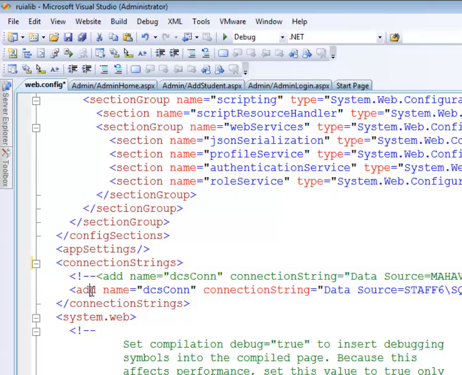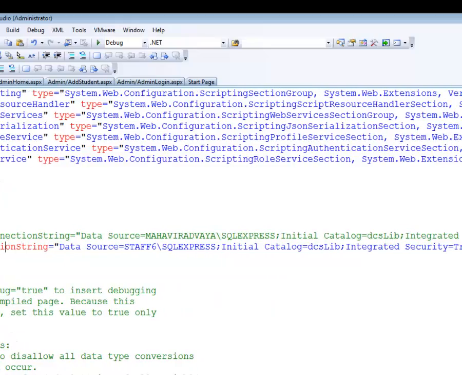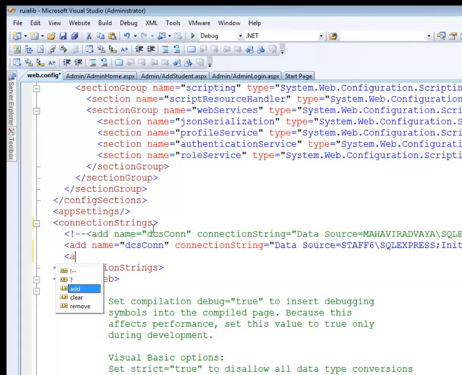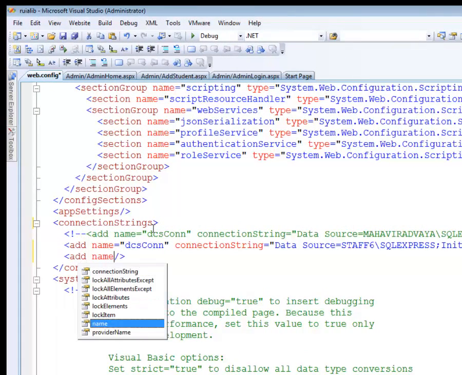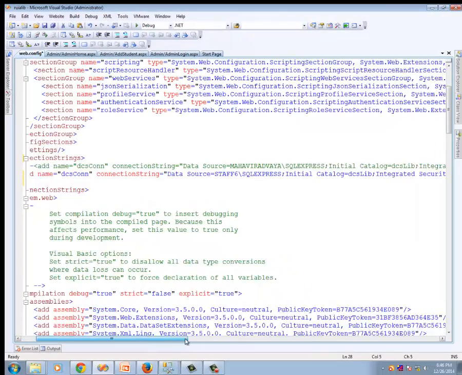You have to write an add tag here. In the add tag, I provide name here. The connection string name is DCSCon. Now the red thing you see is the keywords. As you go on typing, you'll see it gets typed. I'll show you here how it works. So add name, and when you put equal to this, this is how it works. So you go on typing the connection string.